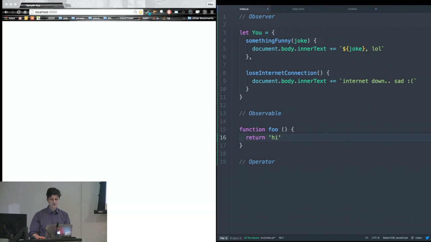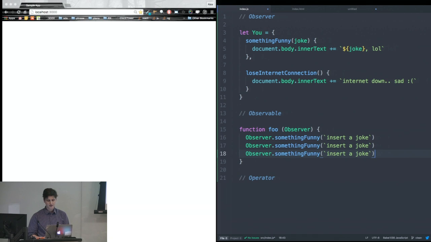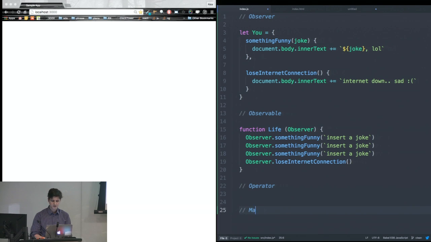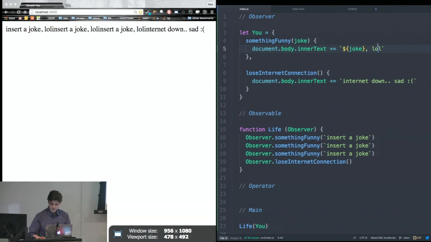This is where the observer comes in. We're going to take the foo function and pass in an observer, and we're going to call some of the observer's methods that it knows, like something funny happened. We'll insert a joke here, and maybe it can do more than one thing, and then eventually the sad thing happens and you lose the internet connection. Actually, foo's not a good name for this. Let's call it life. This is what happens in life. And we'll have our main program down here. When we run life and pass it through, then we should see that, well, let's have some new lines here.